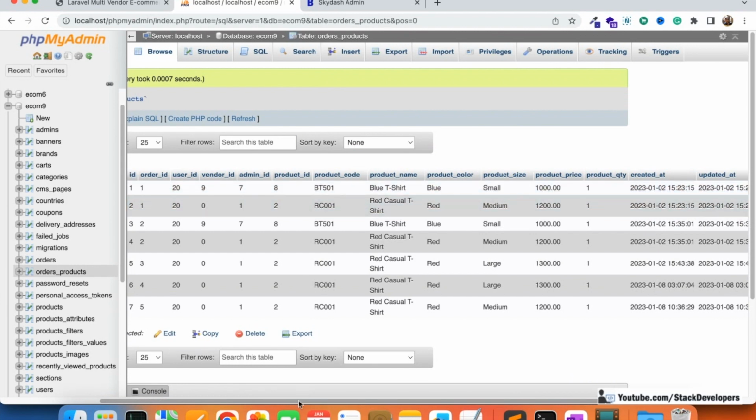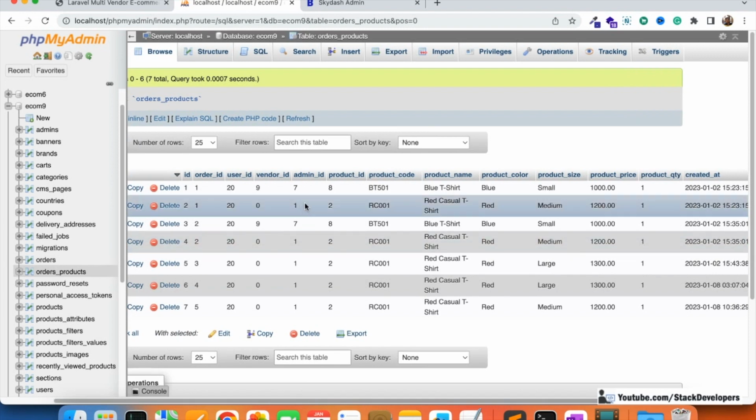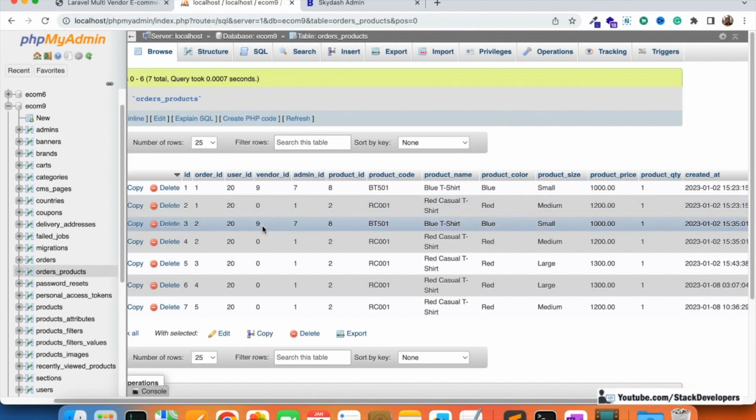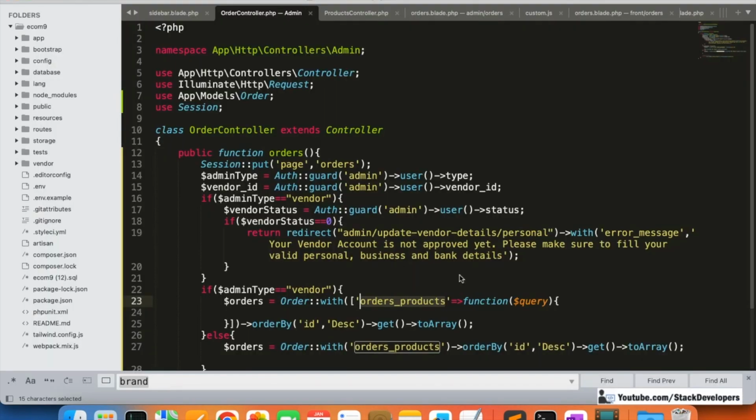Here you can see that this product belongs to the vendor ID. This order that has been placed, which has the order ID 1, this product belongs to this vendor ID 9. Then this product belongs to the admin, and this product belongs to the vendor ID 9 as well, for order 2. Okay, so like this.